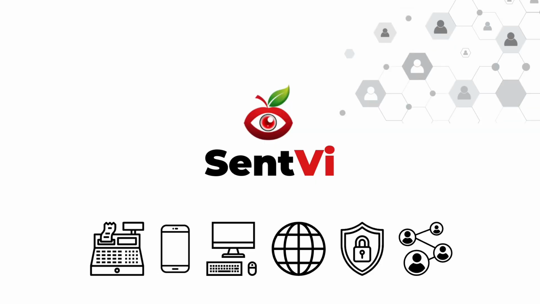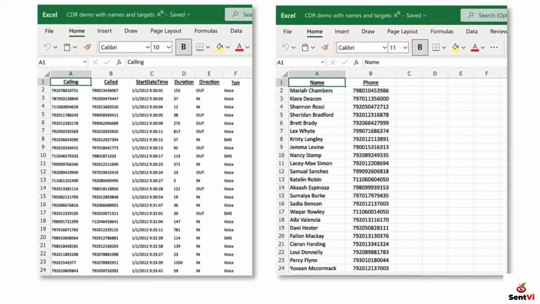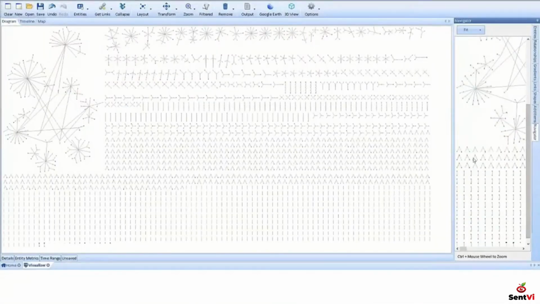SentVi can also help find meaningful connections by analyzing call records. We start with over 4,000 rows of call numbers and call dates, as well as a phone book of who owns each number. All this information is pulled into SentVi to generate this image.